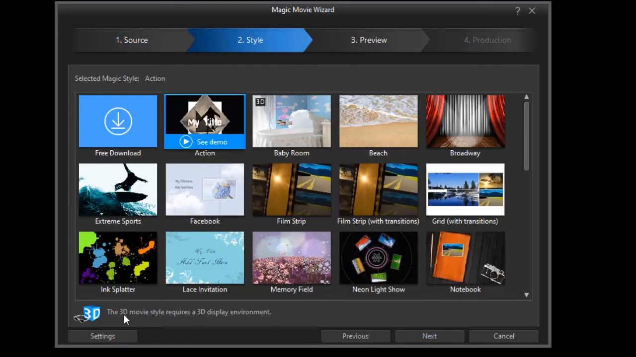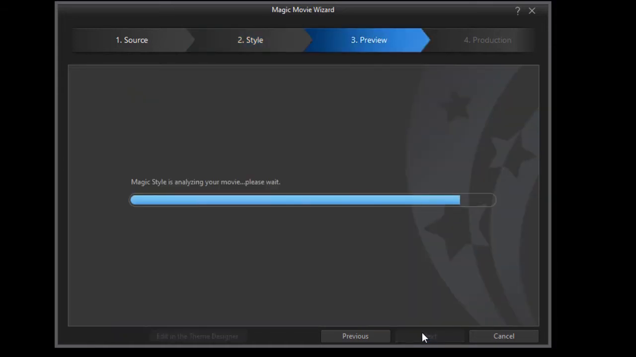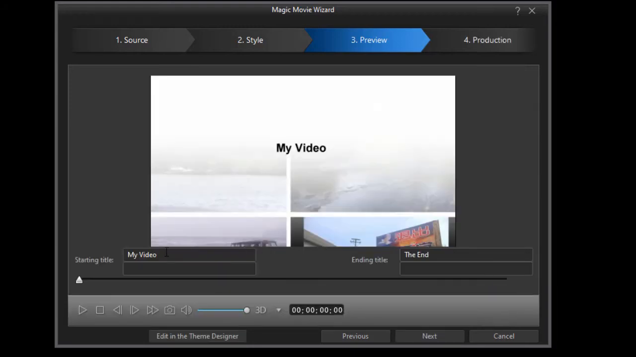We'll go there, and what that does, it allows me to pick a magic style. Let's pick this grid. We can pick any one that we find here, and then I'll click on the Next button. And then what it does, it analyzes the content and it puts it in that style. Then when it's finished, you have a starting title normally you can use. We'll just say My Test, and then an ending title. We can say Test Over, and now I have some text for my project.